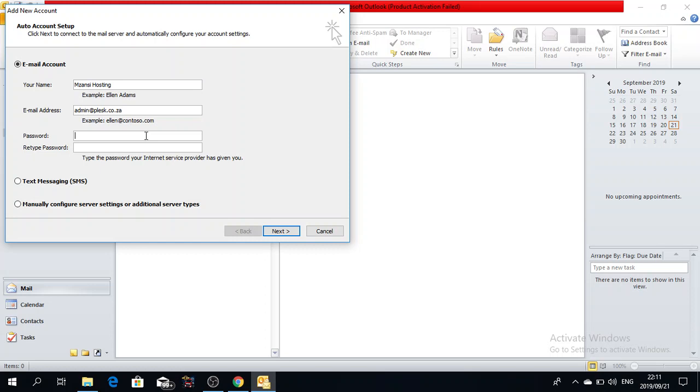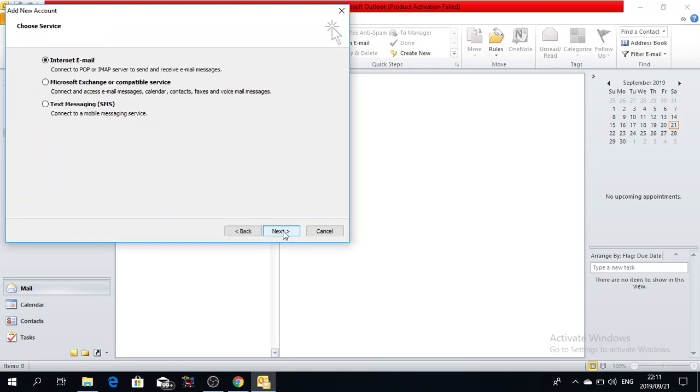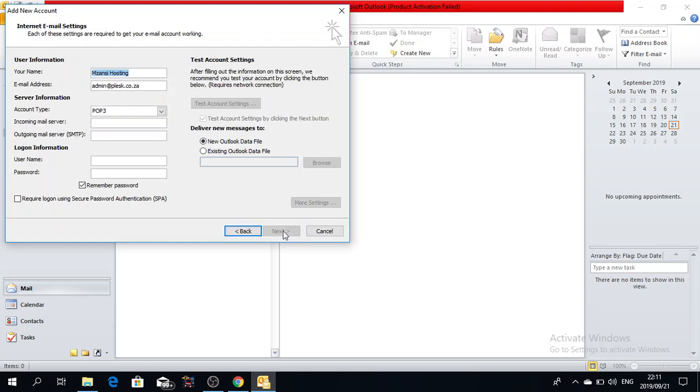I've already got my password here. All I need to do is paste, so I'll click Control V. I put this password when I was creating this specific email account on my control panel, which is Blesk or cPanel. And then you put your password again, it should be the same. Make sure you select manually configure server settings. This will save you future issues. Then hit next, and hit next again.